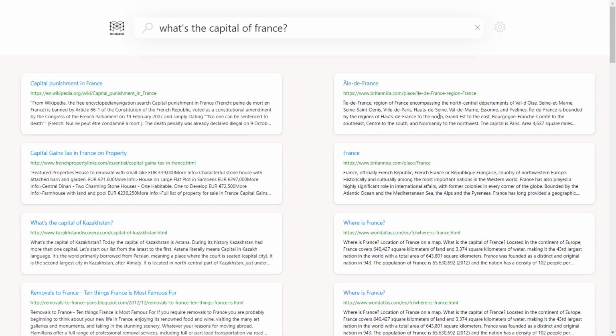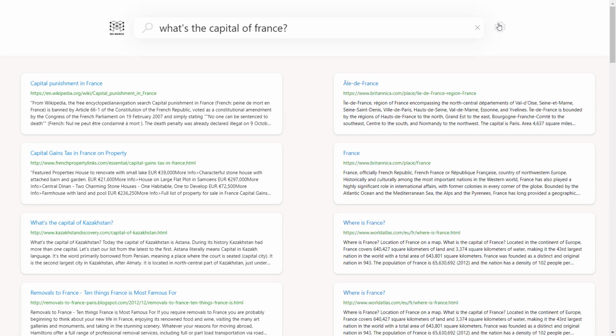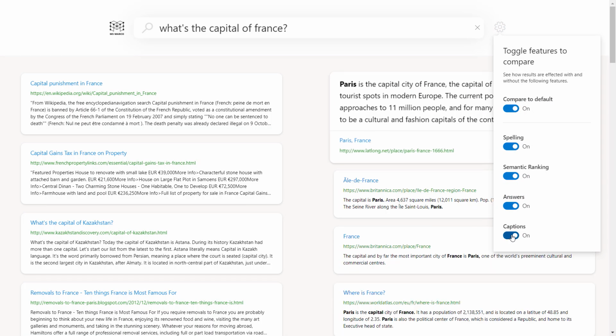Note that this huge improvement in quality only required me to enable this option. Now, let's take this to the next level with semantic captions and answers. Let me go back here into settings and enable both of these features.